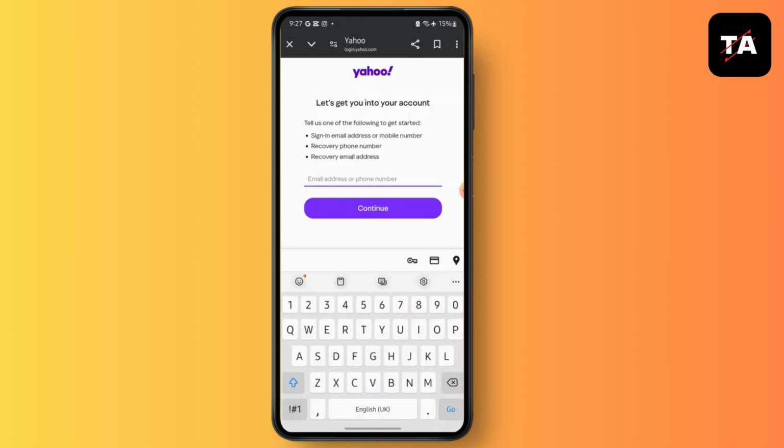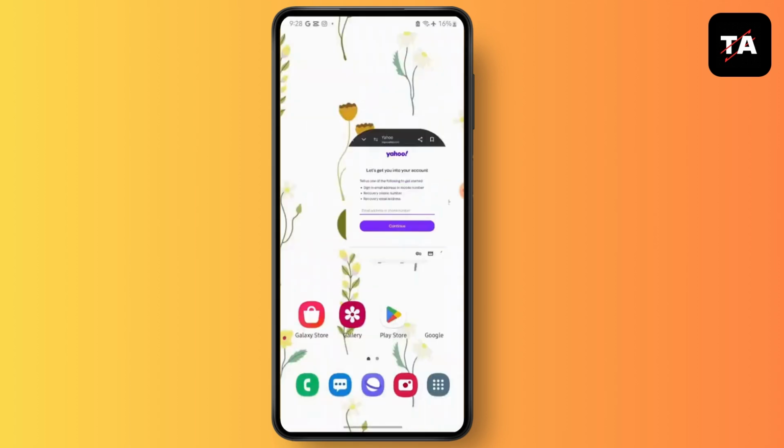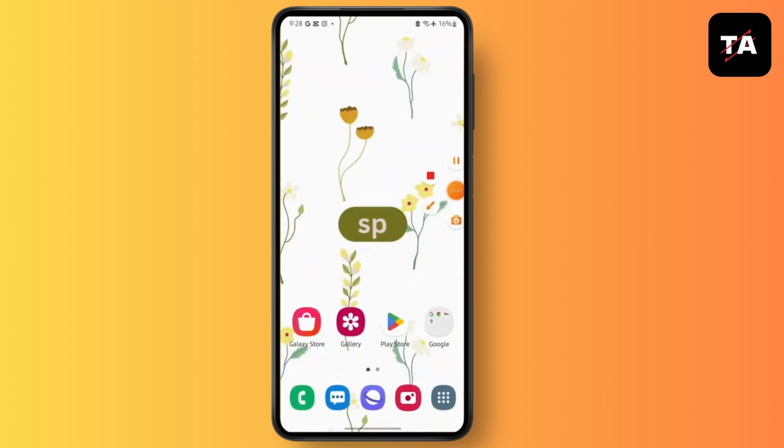Then as you can see, you will need a sign-in email address or phone number, or recovery phone number or recovery email address. If you have not entered a recovery email address or phone number, you can simply use your sign-in email address or your mobile number. It does not have to be your recovery email ID, or if you have not added your recovery email ID, you can just use your sign-in email ID and continue. After that, a code will be sent for verification, and after that you will be able to change your password and recover it.